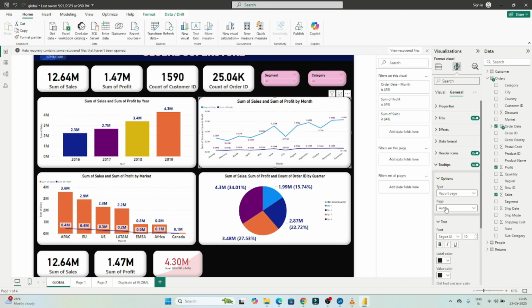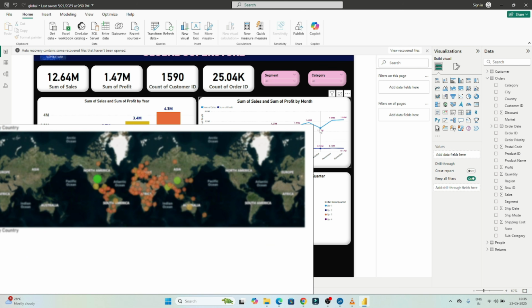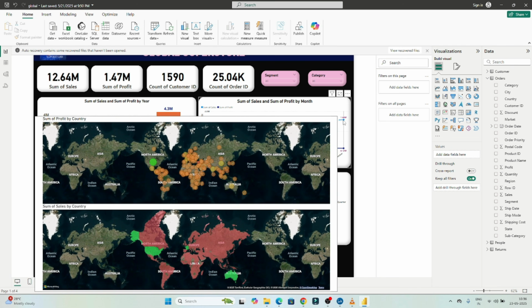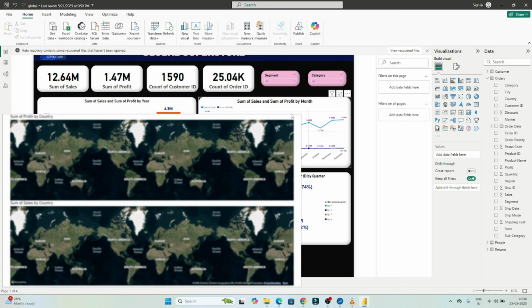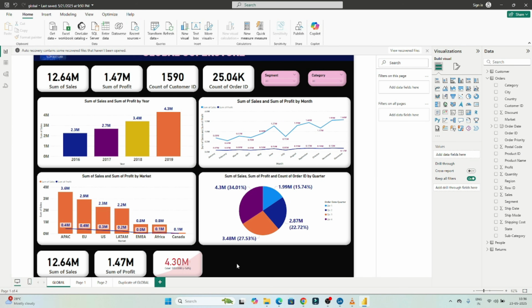Now you can see that by default the page is Auto, but suppose we want this Page 1, so click on Page 1. Once you click on Page 1, now if you hover here, you can see that particular chart itself is showing. It means in a tooltip you can show any other page also. So we get that kind of flexibility also.